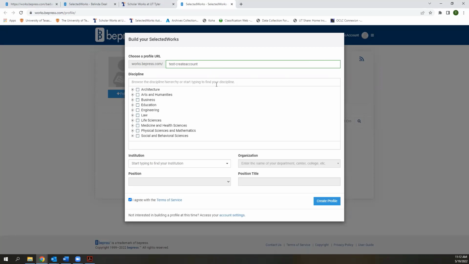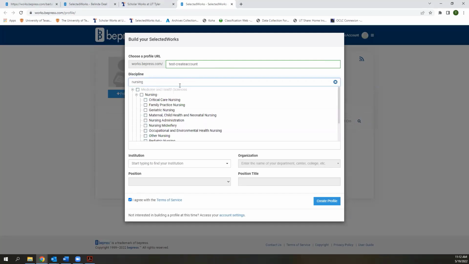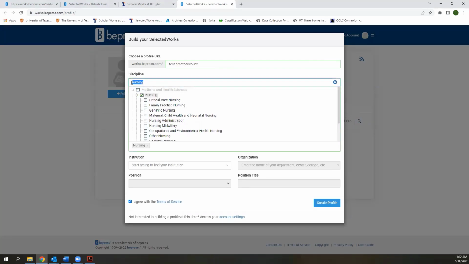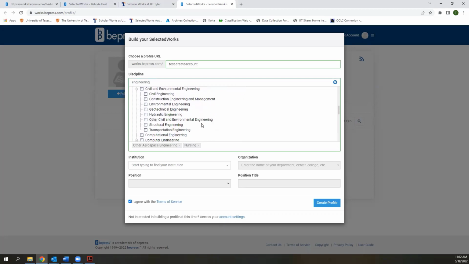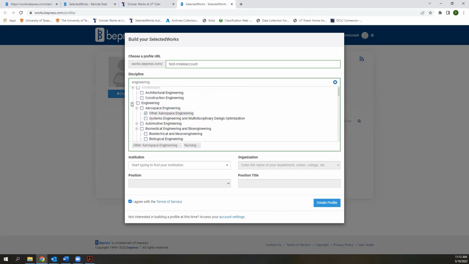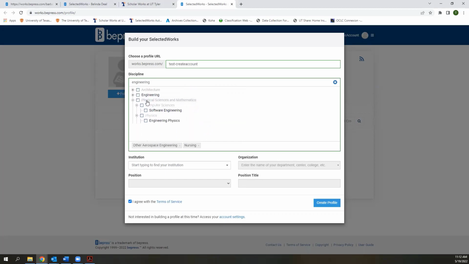And from there, you want to select the disciplines that you want your profile to be affiliated with. So you can enter things in here. Nursing, you can enter in engineering. You can drill down and find other more specific disciplines if you want to. You are allowed to select up to 3 disciplines. So you can do broader disciplines like medicine and health sciences or education or something like that, and then drill down and pick 2 more narrow disciplines.